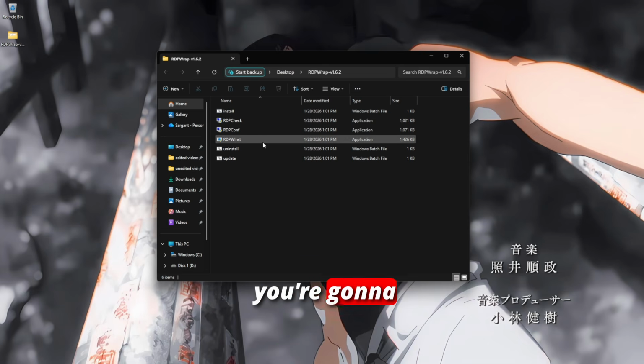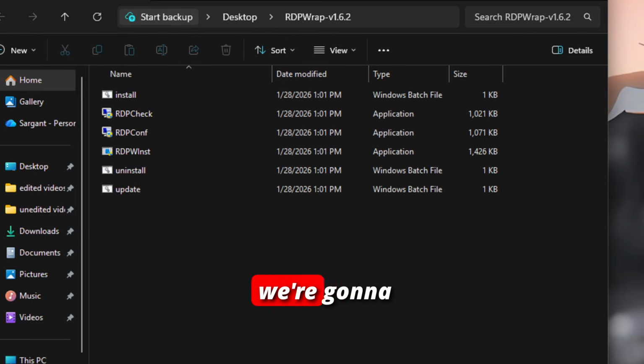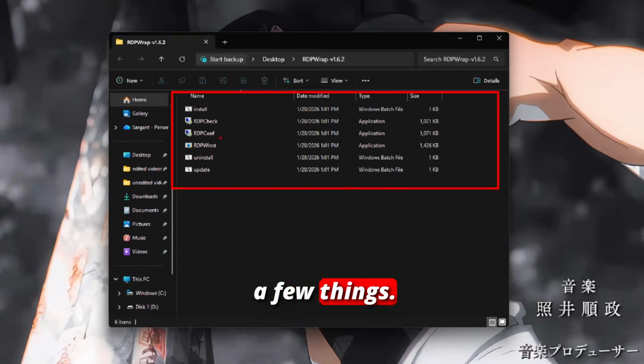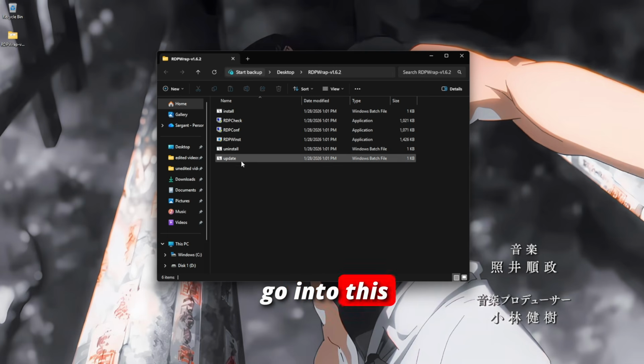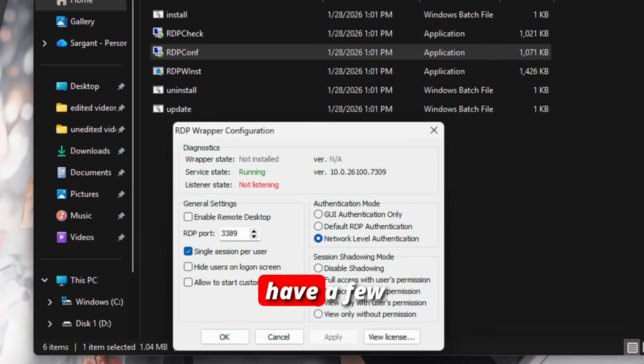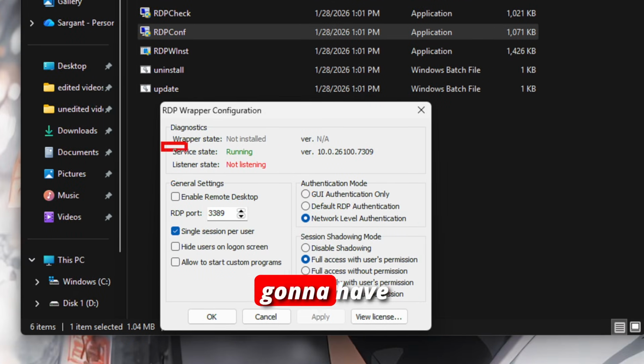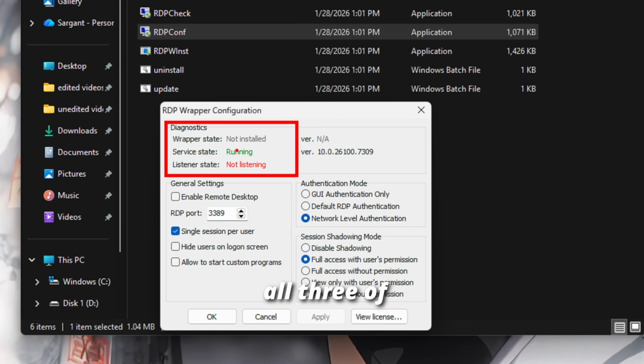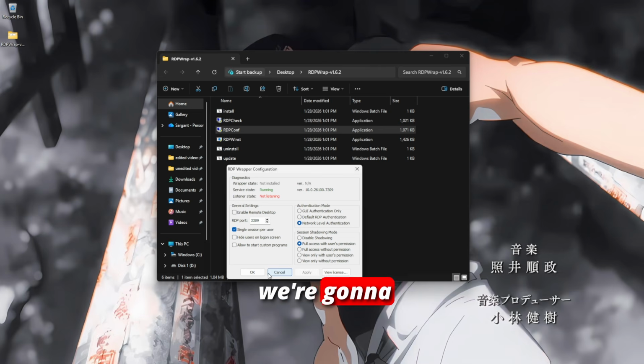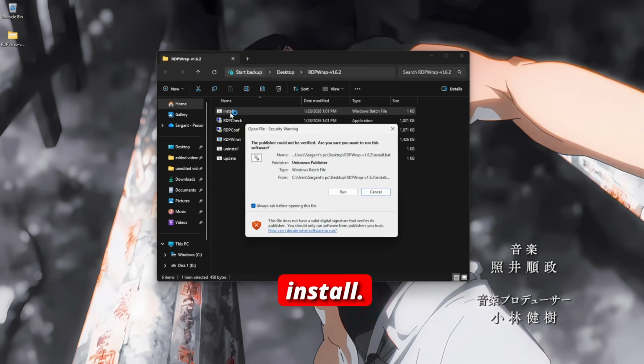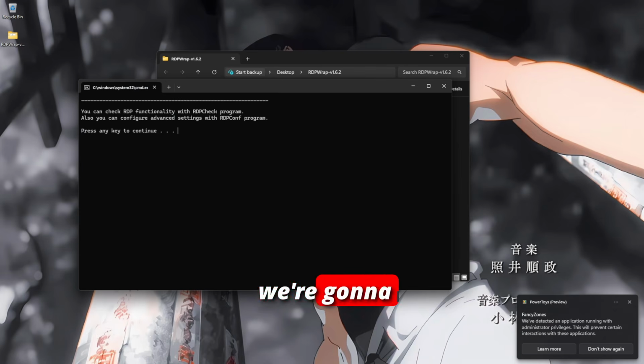Now, once you extract it, you're going to get a folder like this, and there's a few things we're going to need to do. Firstly, we're going to go into this folder right here, which is RDP config, and this is what we're going to be seeing. As you can see, we're going to have service state is running and listener state is not listening. Now, when we're done, all three of these are going to be on and green, but we're going to click out and click OK. Then we're going to click install. Now, after it installs, we're going to click continue.